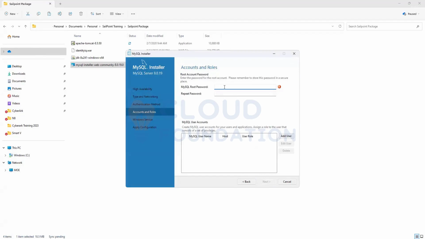So I put the password here? Yes. Don't forget the password, or else just type something like admin123 in lowercase, because sometimes it is difficult to reset the password if you forget. You cannot retrieve it. Okay. Click next. Next.